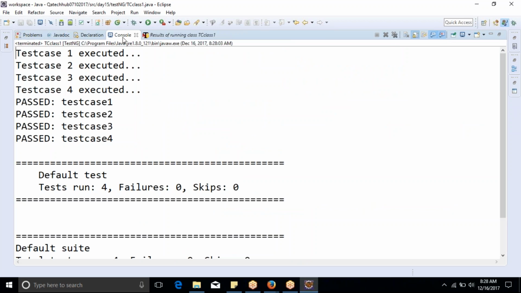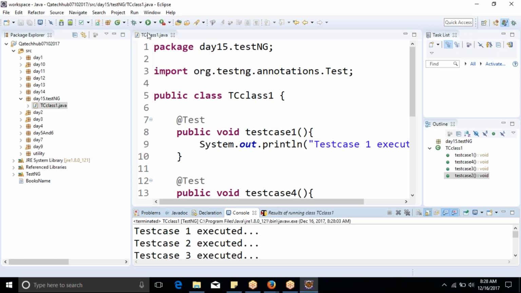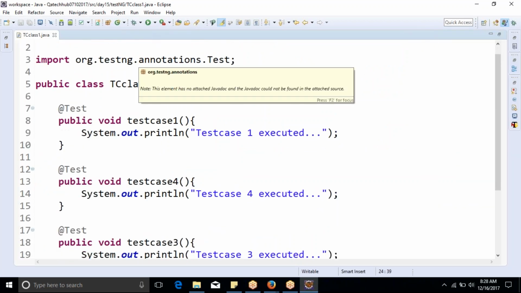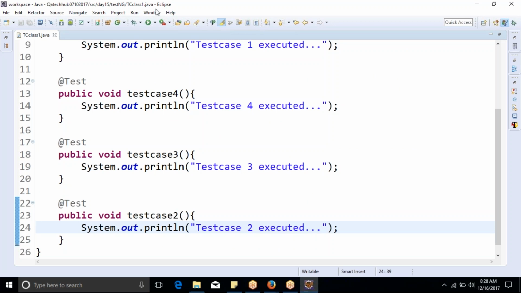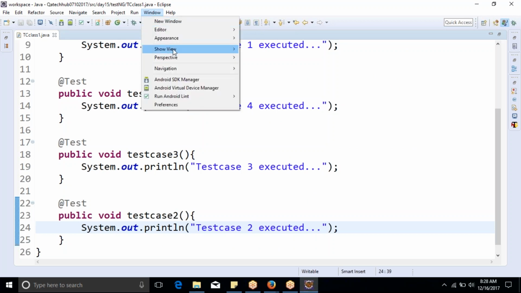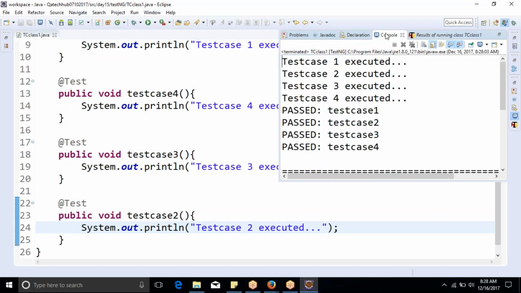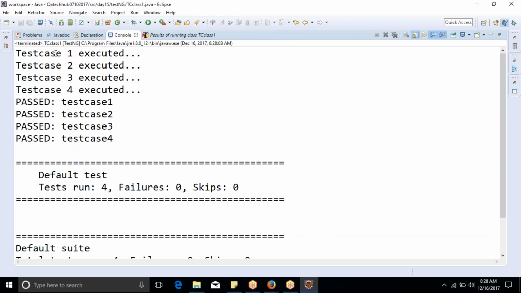Okay, just observe one thing, that when I'm creating these test cases, test case 1, 4, 3, 2, the order is different, whereas when they are executed, you can see the order is different. Okay, so what is the order in which test cases will be executed? It's very simple. It's alphabetical order. Okay, so alphabetically 1, 2, 3 is the correct order, right?